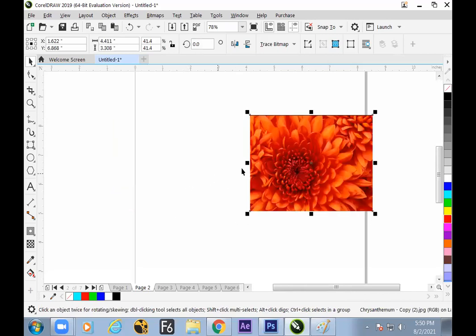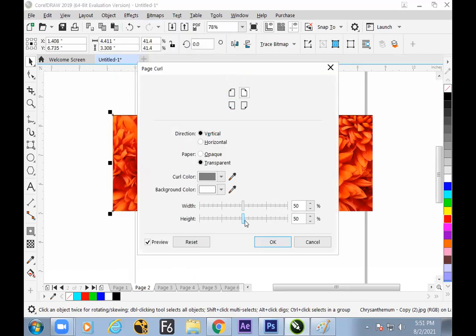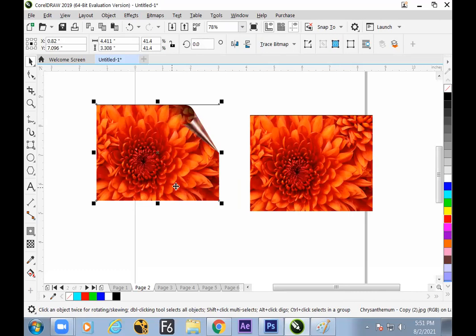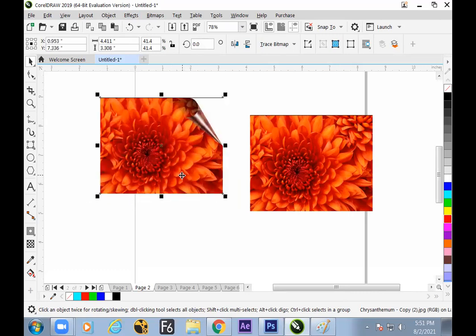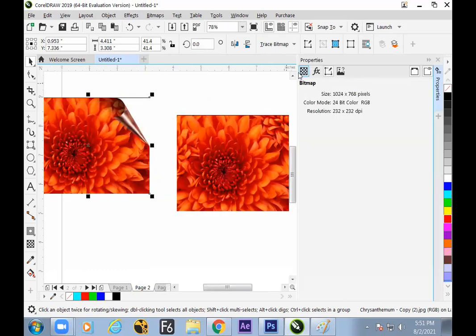Can make a duplicate. Go to the effects, 3D effects, page scrolling. This is a beautiful option in Corel, which is missing in other software. One button click, it changes the scroll option. So hope this is clear now. Page scrolling is here.